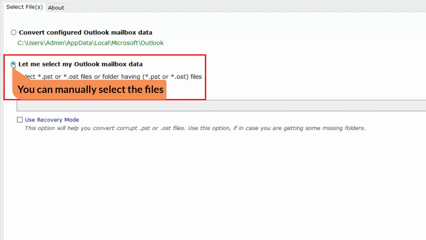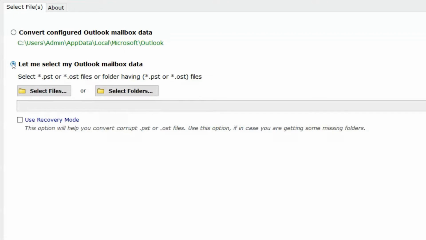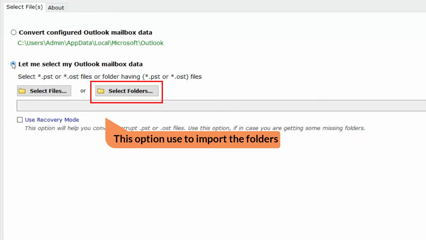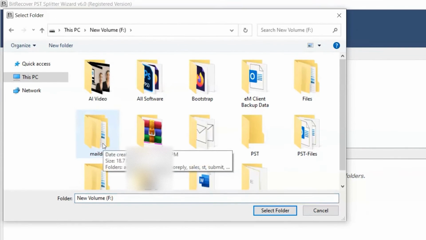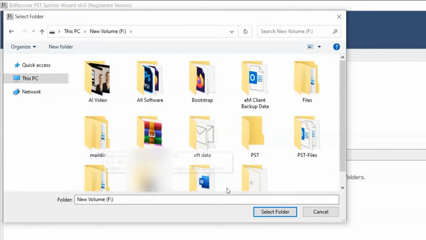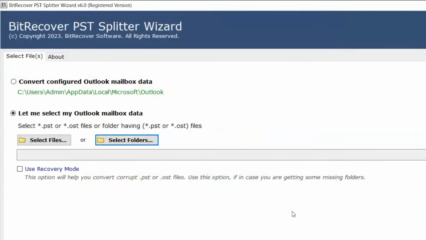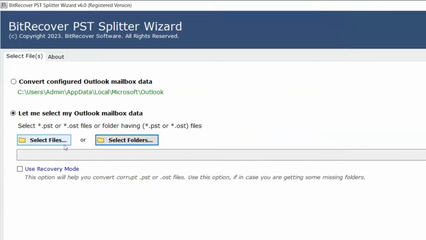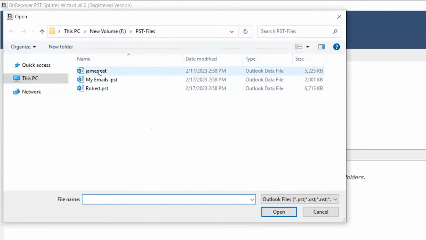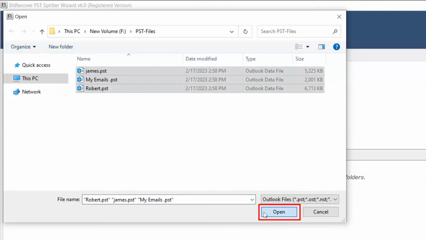With this option, you can manually select your data, with two other options, which are Select Folder. If you want to choose the folder, then select this option. If you want to select the file, then move to the Select Files option. Select the files, and click on the Open button.